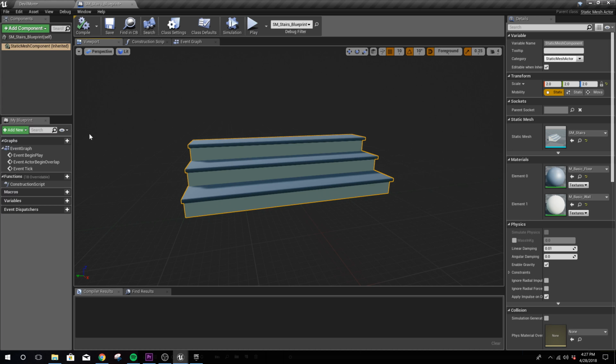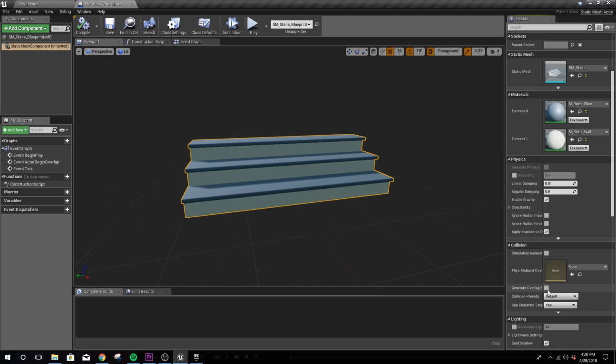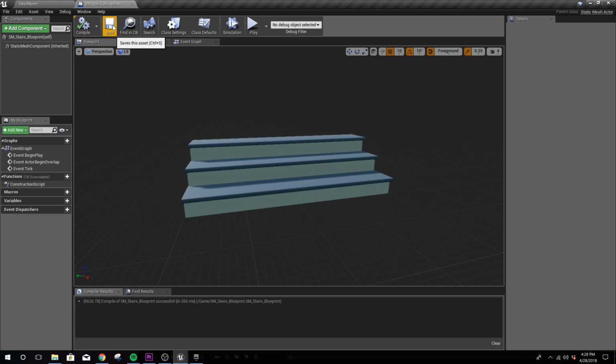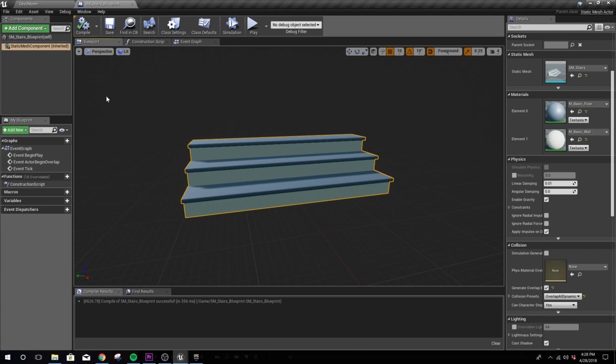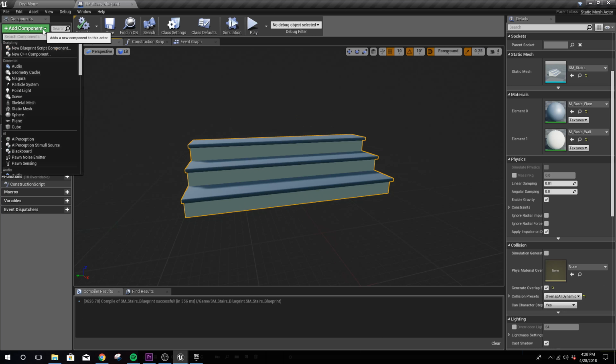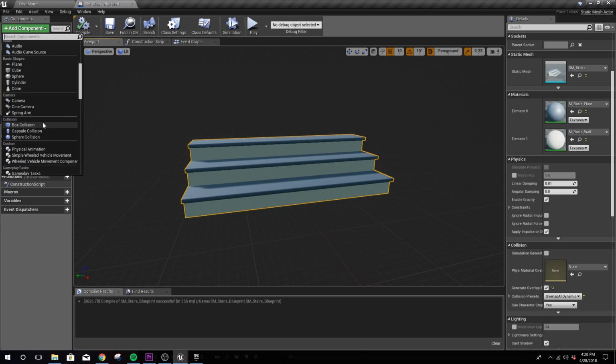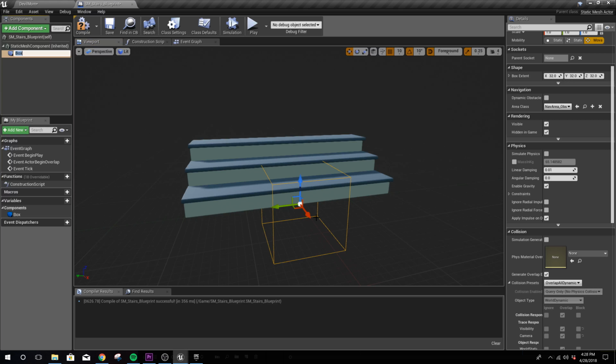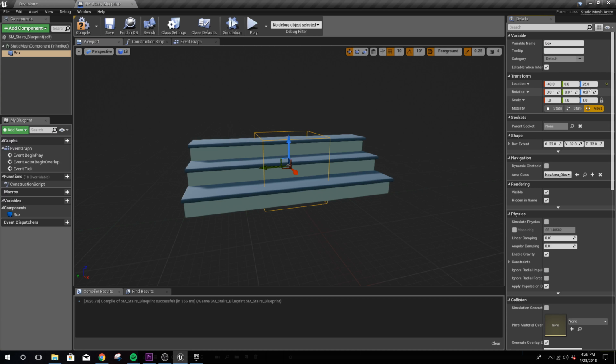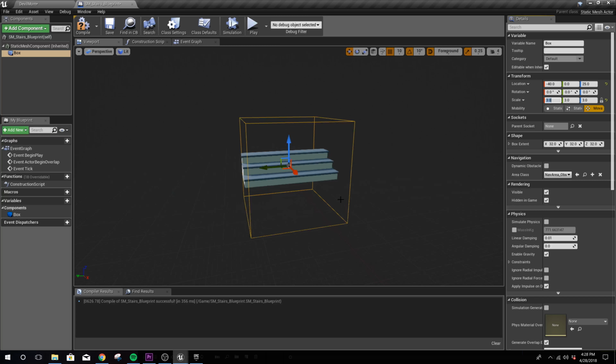So let's also check our overlap settings. In collision, let's make sure that we can generate overlap events and that we can overlap all dynamic. Let's also go ahead and just set up the collision in here too. So I'll do a box collision. Let's make this a little bit bigger. That's pretty big, but that'll work fine.